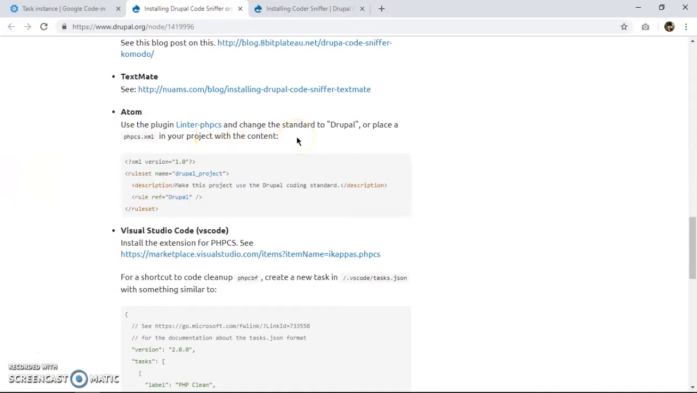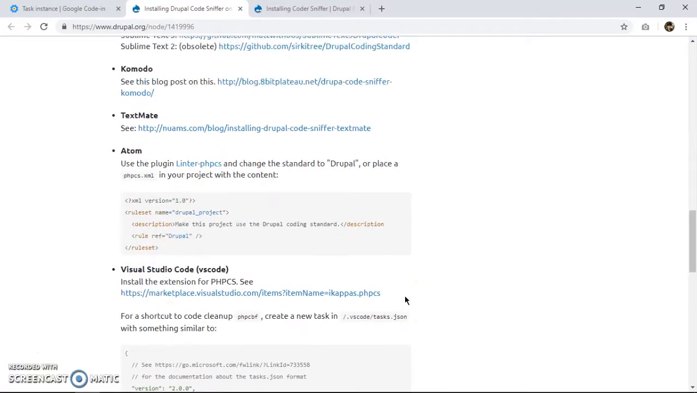Well, these coding standards are set so that all the coders in the world, all the people that are coding for Drupal, have the same type of code. Like the structure of the code is almost the same for everyone. So for this, we are going to install the code sniffer in Atom.